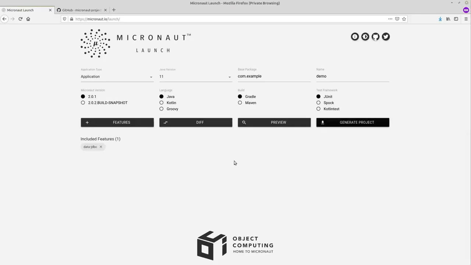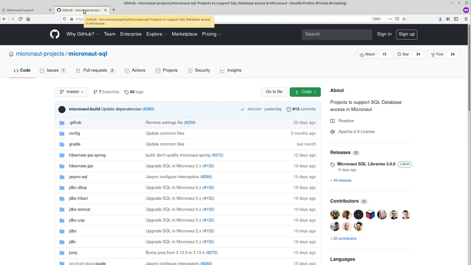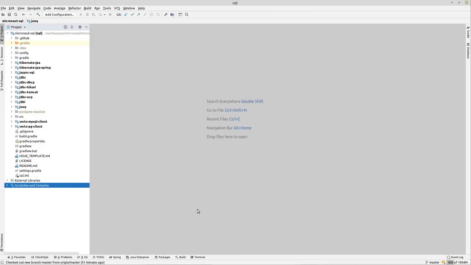The next step will be to clone the actual Micronaut SQL project. So you can go to our GitHub page, github.com/micronaut-projects/micronaut-sql, and then this is the project you need to clone and configure again in your IDE or your favorite text editor. I already did that, and I have the project here.